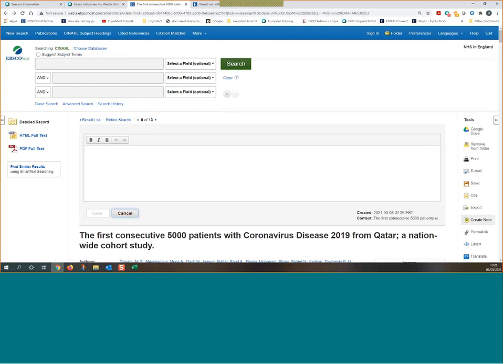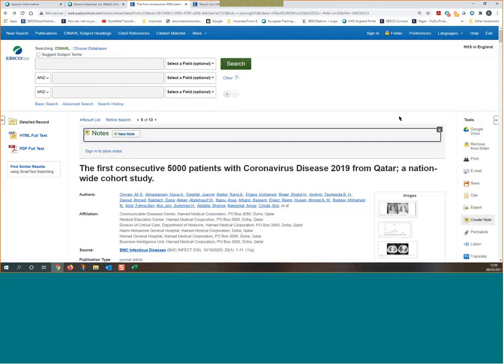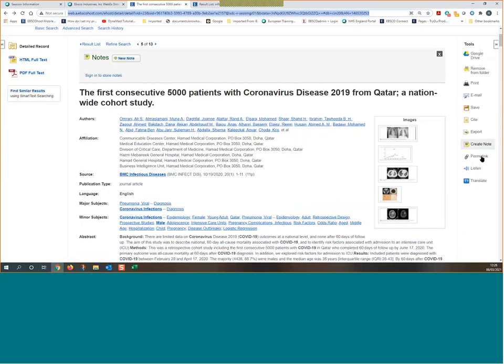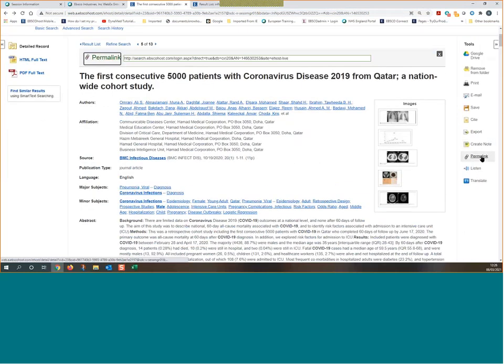Now, if you are looking to actually send a link to it, rather than email this reference, there is a temptation, of course, to use the browser URL. We don't recommend using this. What we do recommend is using the permalink. So permalink is the link that you can use. This is what we call a persistent link, and it will link you directly to this page.